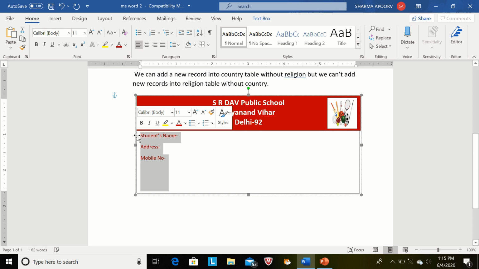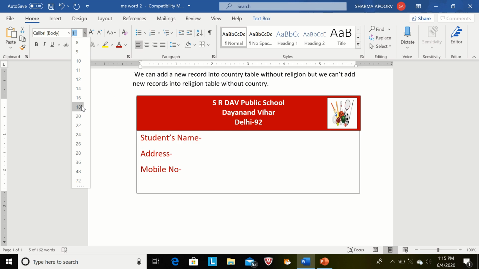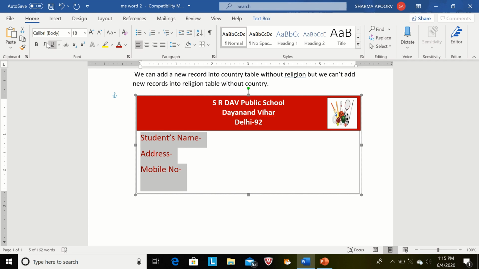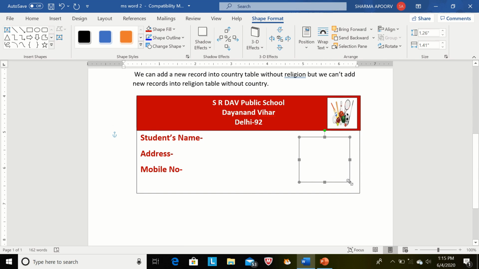Now select your text and change its size like this, bold, and now I am inserting the shape for your photograph like this. This is the way to insert different shapes in your document, and you can design anything in MS Word.